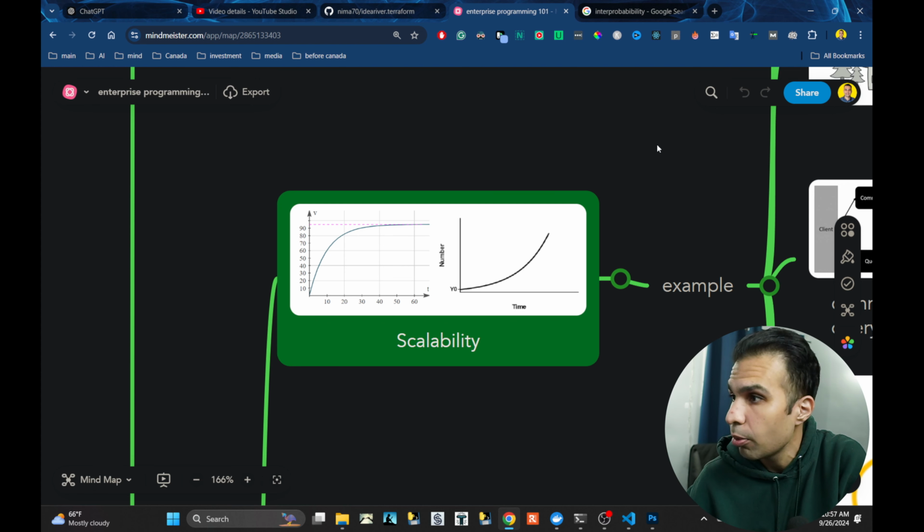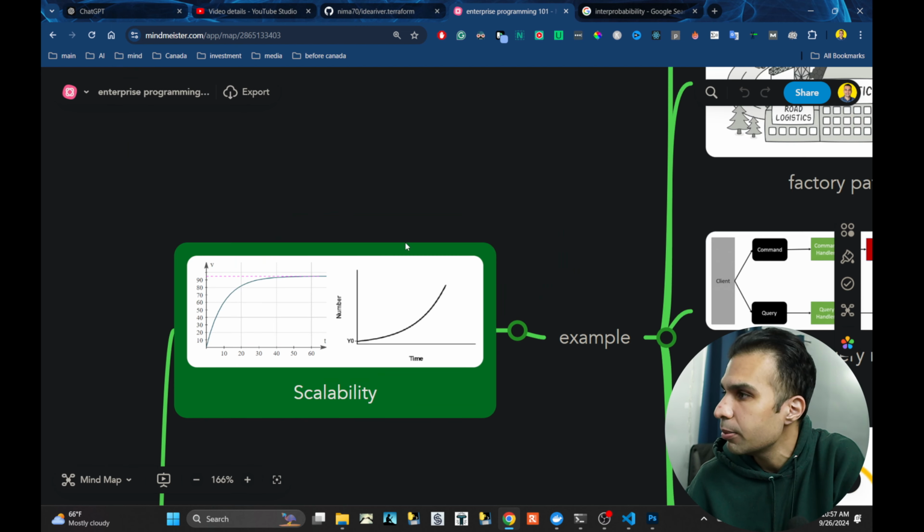So let me give you some examples of how you can make the code scalable.